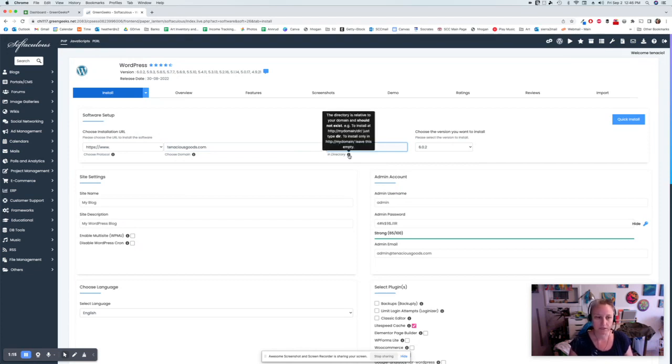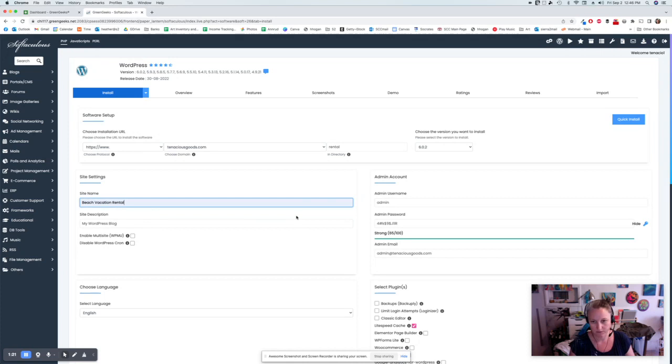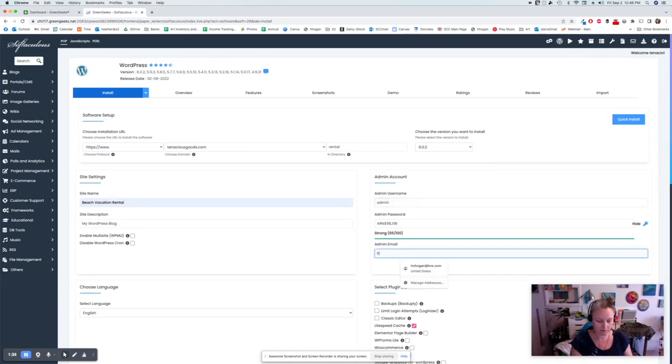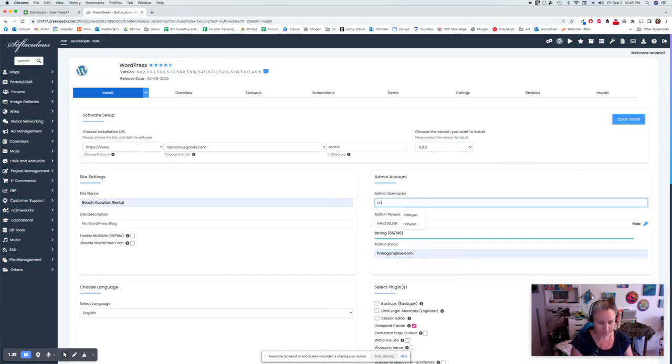called rental. You can change the site name here to beach rental, beach vacation rental. I've already done this. I'm just doing it again for you. Change your admin username to something else, your name or whatever. You can change the admin password, and you need to update the admin email here so that it's your actual email. Password. You don't need to click any of these other things.